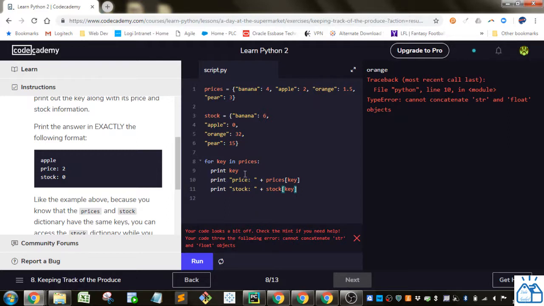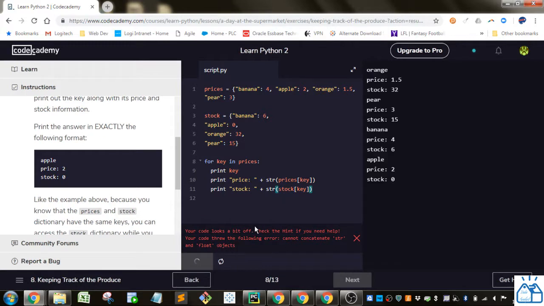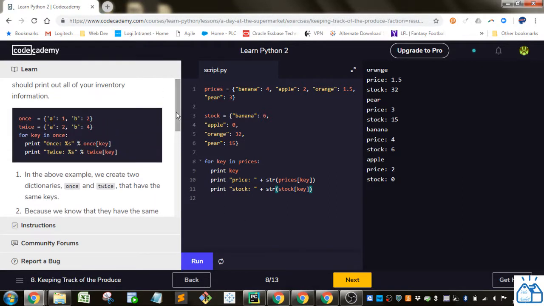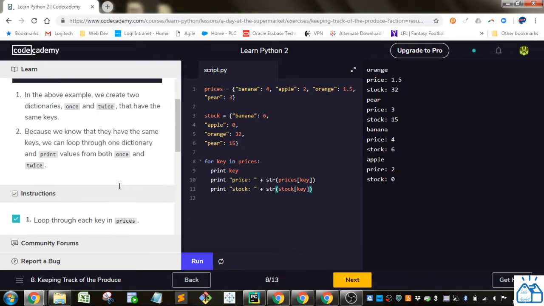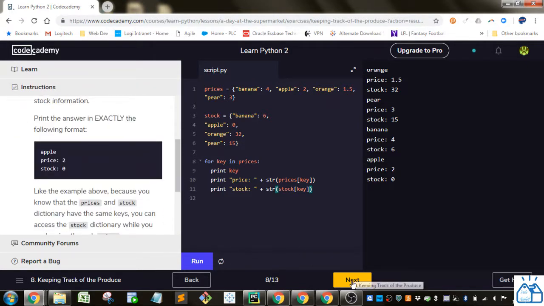Can't concatenate string and float. Okay. So I'm going to have to do this. Put this in a string thing. Let's run that. All right. So the other way you could do it is how they do it in this example is you do %s. And then after the percent, you put what you want it to replace it with. So I made it a little bit more complicated than it needed to be.